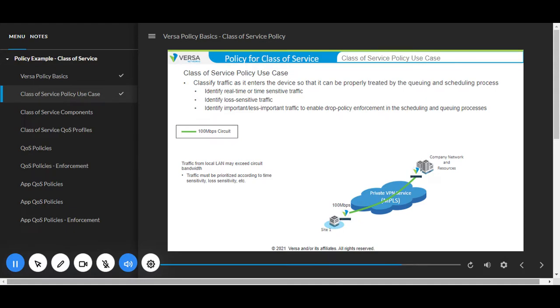In order to treat the traffic properly as it exits the device on the WAN link, a policy can be put in place to analyze the traffic as it enters the device. And based on the analysis of the policy engine, the traffic can be assigned a forwarding profile, or a preferred method of treatment.